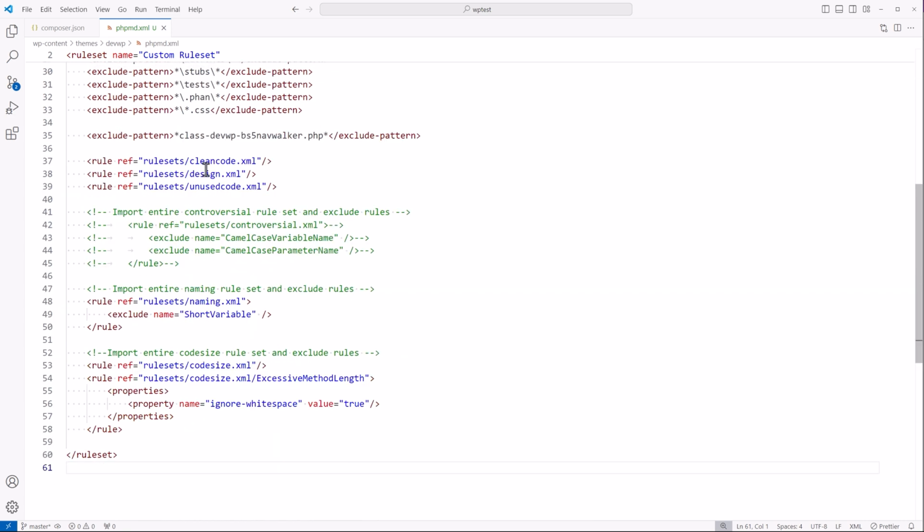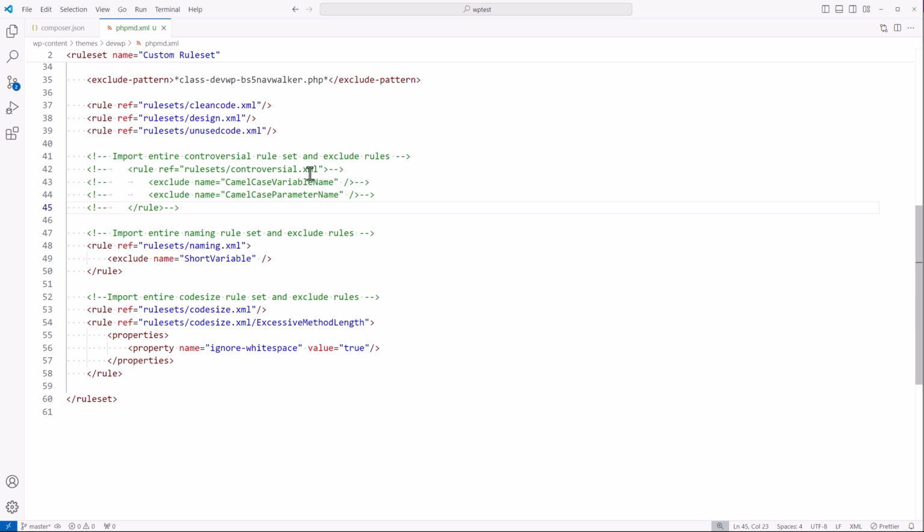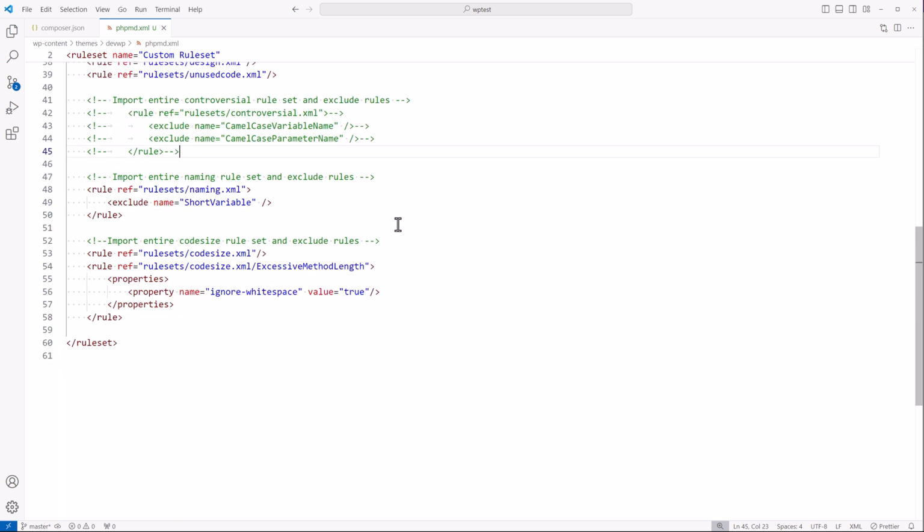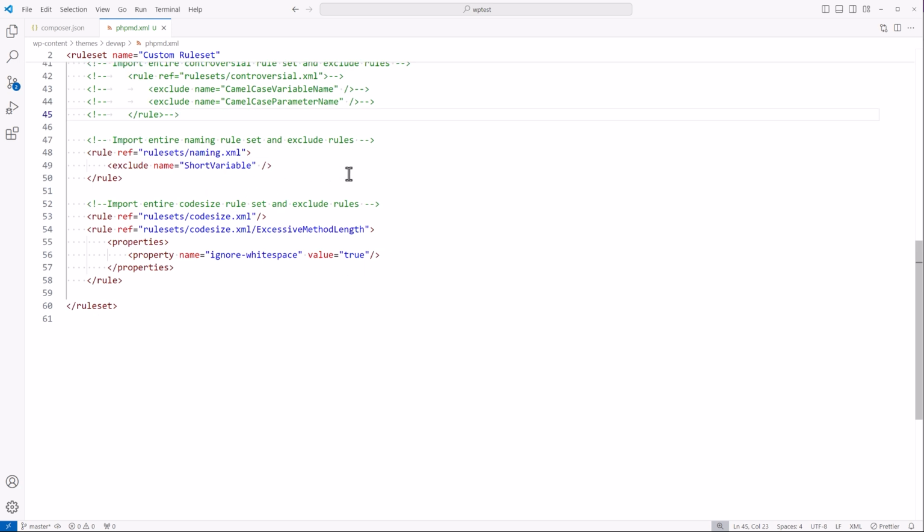And then you see here, we're importing a couple of rule sets, the cleancode.xml rule set, the design, the unused code rule set. You could also import the controversial rule set, but I have that commented out for now. We have the naming rule set. We're going to exclude the short variable because we're going to be using some shorter variables within our code when it's needed.